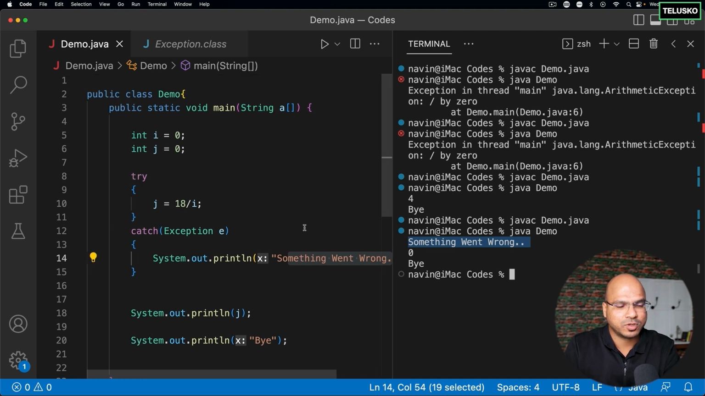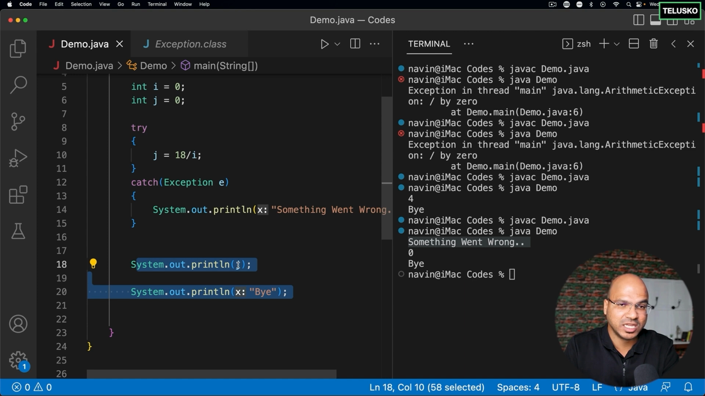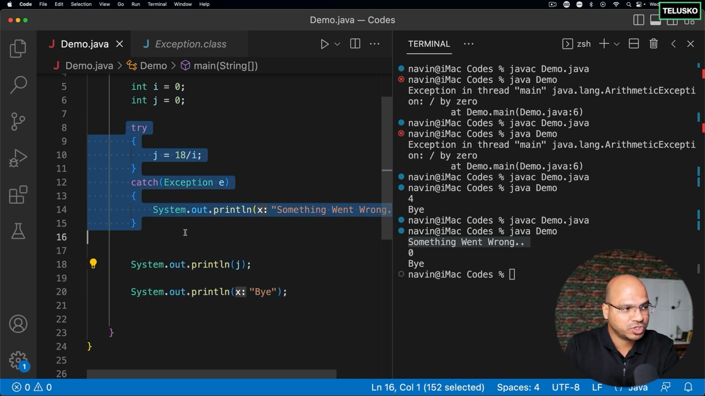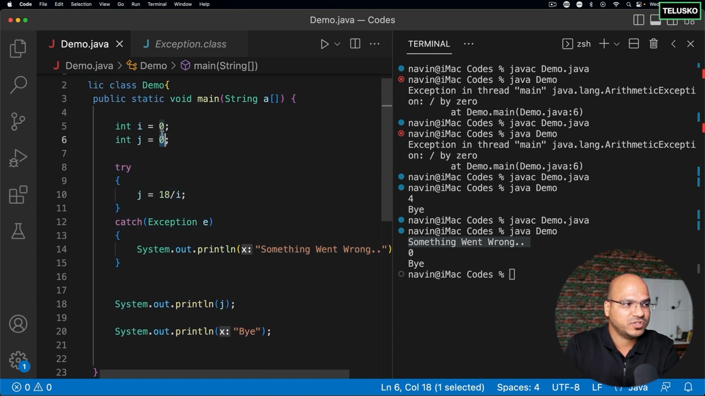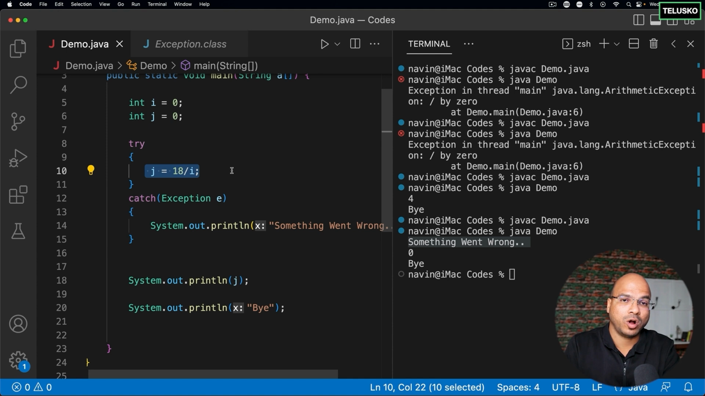Now, even if something goes wrong, the execution is still happening. The value of j is 0 because before the execution of this try catch, the value of j was indeed 0. Right? That's how you handle the exception. And again, you don't have to put all the statements here. You can put normal statements in try as well. That completely works. But it's better to put only critical statements inside the try block.